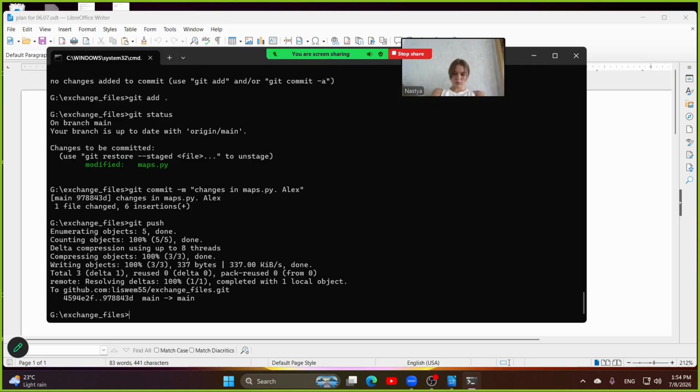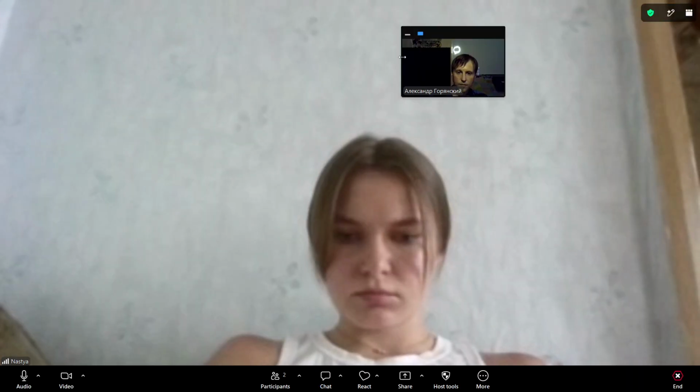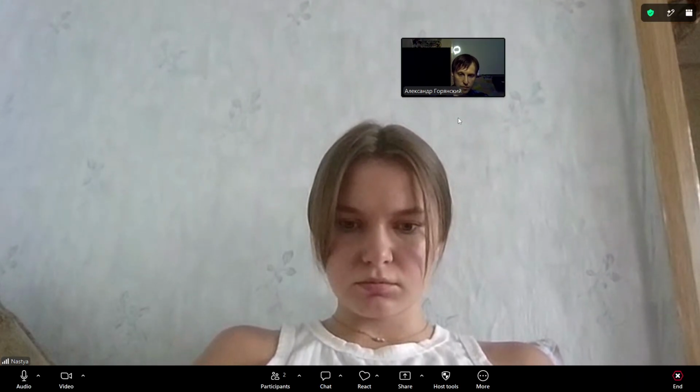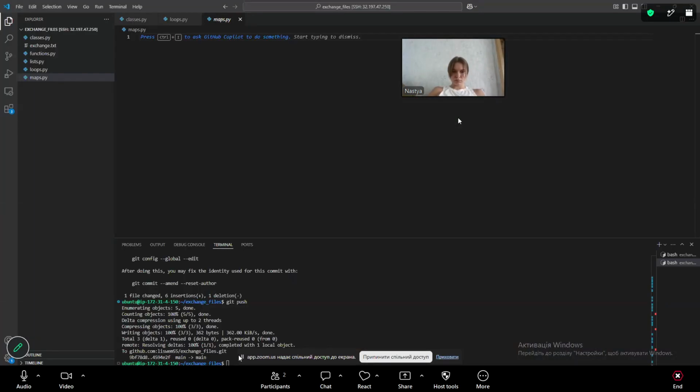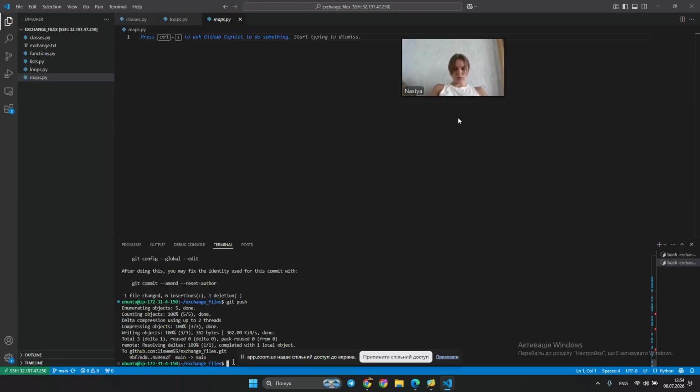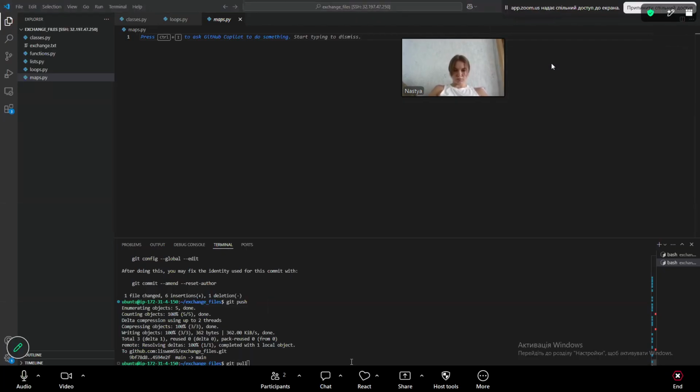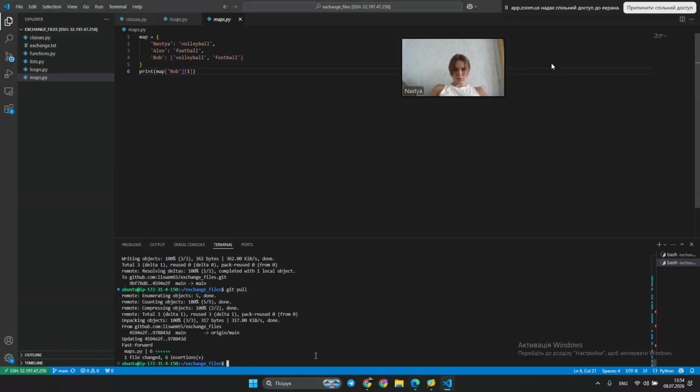And now you share your screen with me. I type git pull. Okay. Git pull. See, now let's go inside maps.py. Why? Because it was empty actually, right? But if you had made changes here, we would have had a conflict. Understand? This is how it works.